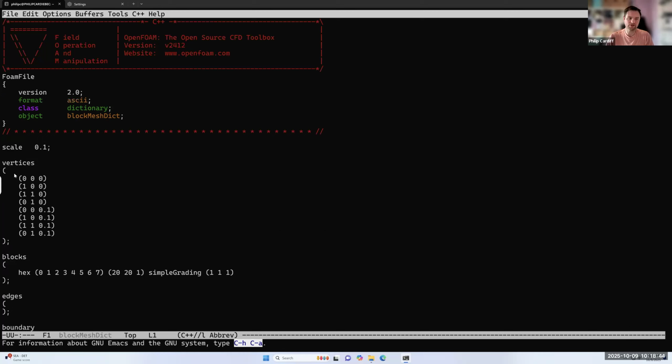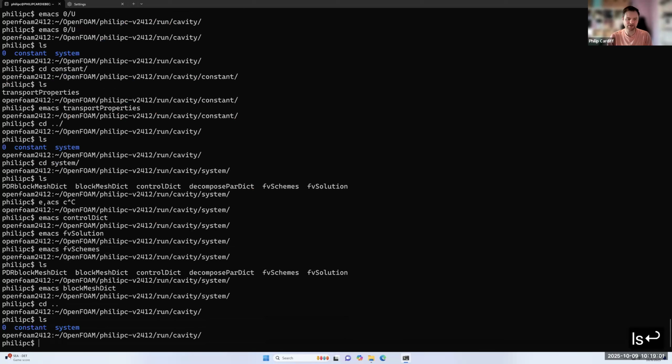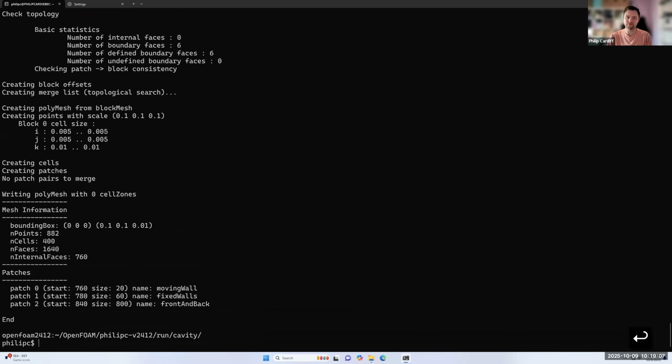The geometry is defined in this, and future tutorials will describe how this is set up. But for this case, it's already set up, and the key thing is it's specifying 20 by 20 cells in the X and Y directions. So if we go back to the parent directory, the main case directory, where you can see 0, constant and system, and I run blockMesh, that will read the blockMeshDict file and then generate the mesh.